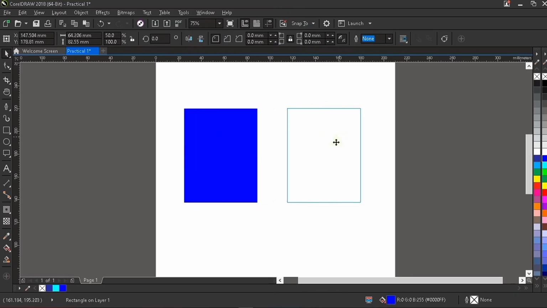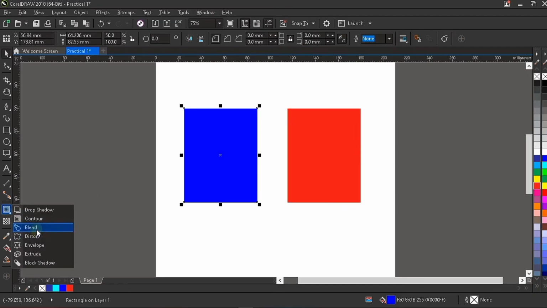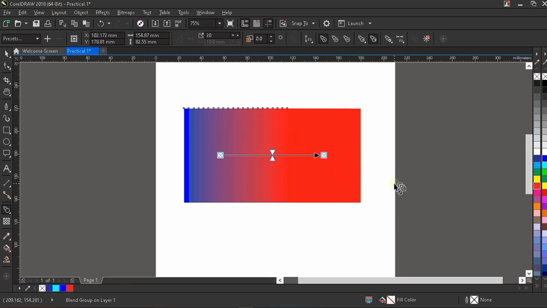Take for instance, let me duplicate this. I'm going to add red here. This is the red and blue I have here. I'm going to use the blend tool to join these colors together so they look like one. I'm going to click on this drop down arrow, click on blend, click on one of them and drag to the right. As you can see, the red and the blue are now joined together. I can adjust from here, and you can adjust the middle.